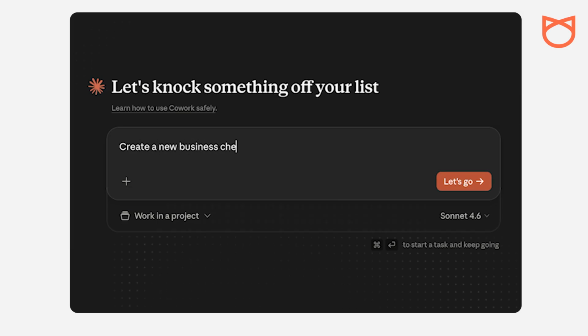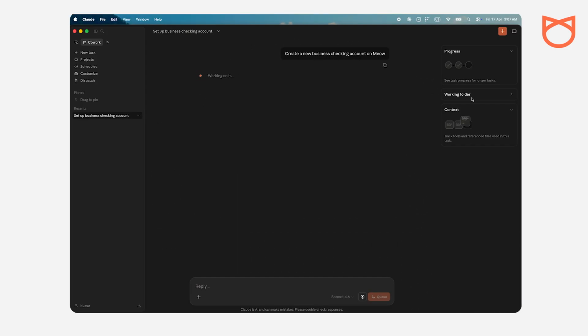Create a new business checking account on Meow. Claude will use the Meow MCP to kick off the onboarding flow. Behind the scenes, it's running Meow's guided setup, which returns step-by-step instructions on exactly what's needed.